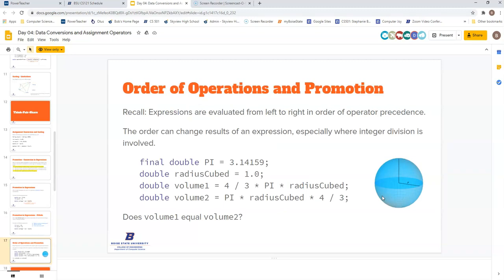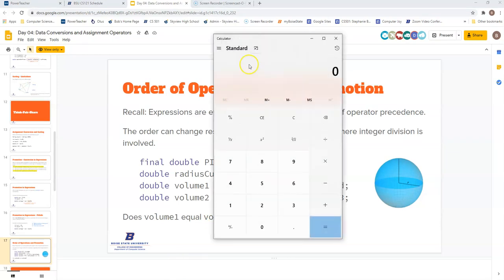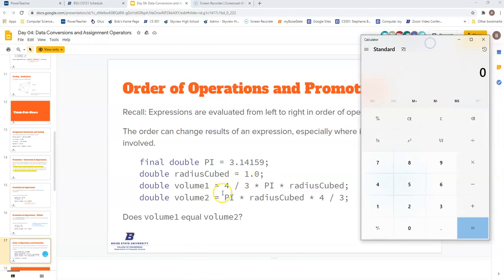Okay, order of operations. This is exactly what we're talking about. We need to recall that expressions are evaluated from left to right in order of operator precedence. The order can change the results of an expression, especially where integer division is involved. So this is a pretty good question. Does volume 1 equal volume 2? Well, let's run this and we'll see. Let's just test this out on a calculator real quick. Radius is just 1, so whatever we have is times 1. Pi is going to be 3.14159.